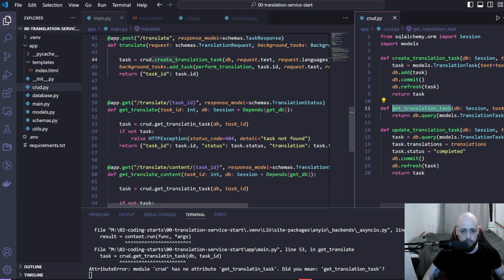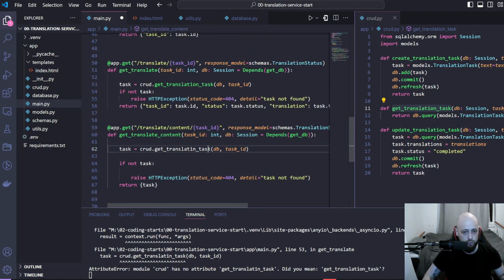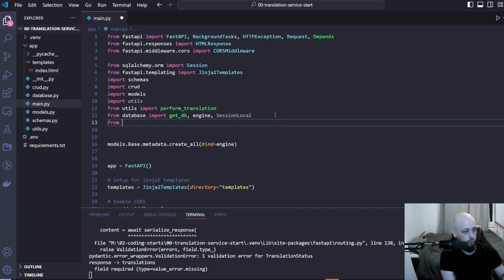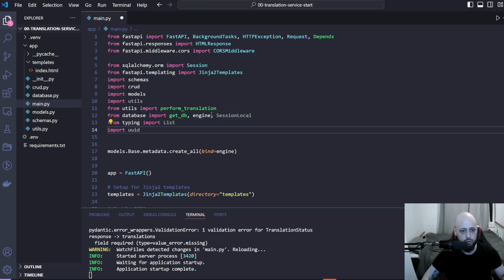So we will copy this name, and here we'll change into get translation task. And the same thing goes for our third method here. We want to put get translation task. We'll save that. I believe we also need to go to our imports and make sure that from database we import session local next to engine. We also want to import list from typing, and we will import UUID.